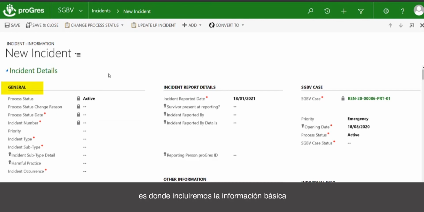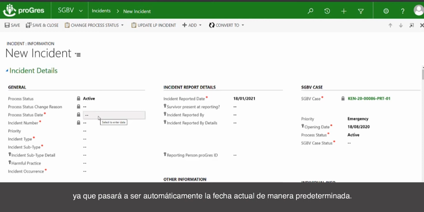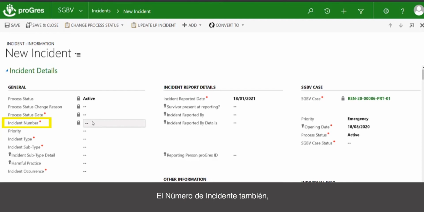Under the general section, this is where we will talk about the basic information around the type of violence that took place, the priority of the incident, and some other basic information. Process status is the current status of this incident. This will automatically generate as active. If we were to change the process status, then we would have to give it a reason, but for now we do not. The process status date will automatically default to the current date once I save. The incident number as well, indicated by this lock, will automatically generate once I save.